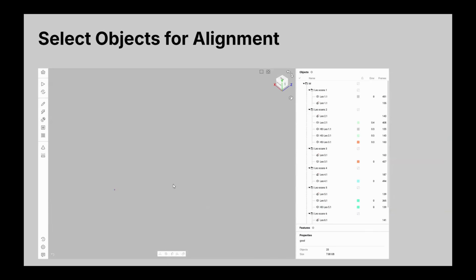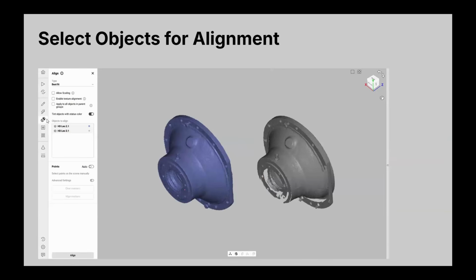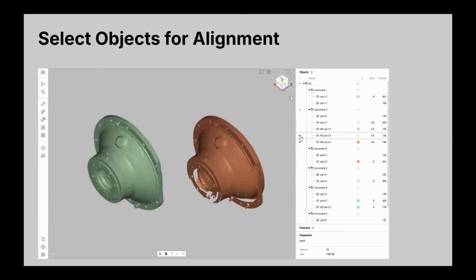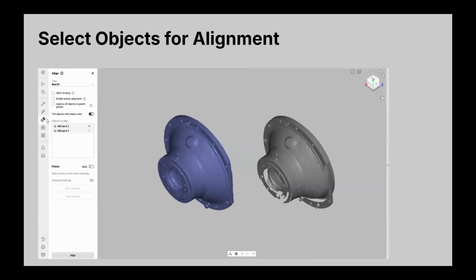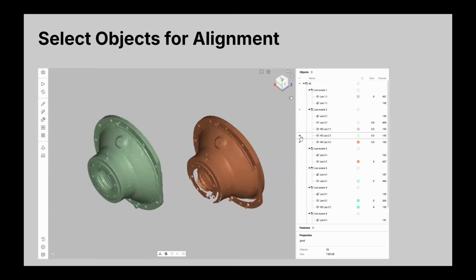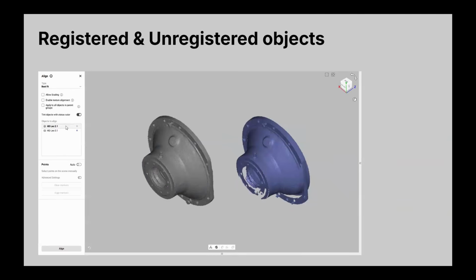So yeah, before we go into more advanced stuff related to the alignment itself, you need to select your objects for the alignment in the workspace before opening the Align tab. It's important to choose them before, so that the alignment will work. And once you have selected all of the objects which you would like to align, you can open the Align tab. And here let's refresh the knowledge about the registered and unregistered objects.